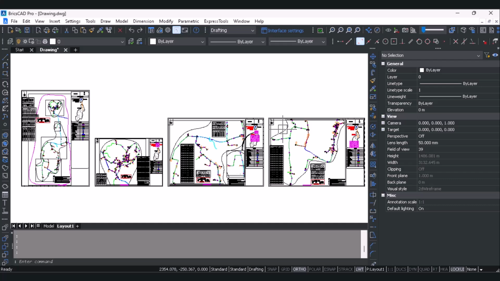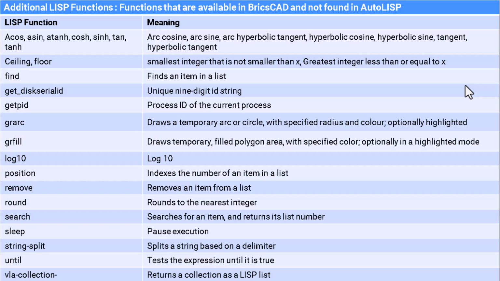We are using multiple licenses of BricsCAD, and all this functionality is given to all our people. Their life is a lot easier because of the Lisp functionality of BricsCAD. Lisp in BricsCAD indeed offers additional functions and capabilities beyond what's available in AutoLisp. This information is for your reference, and if you have any queries or questions, please feel free to ask in the chat box.